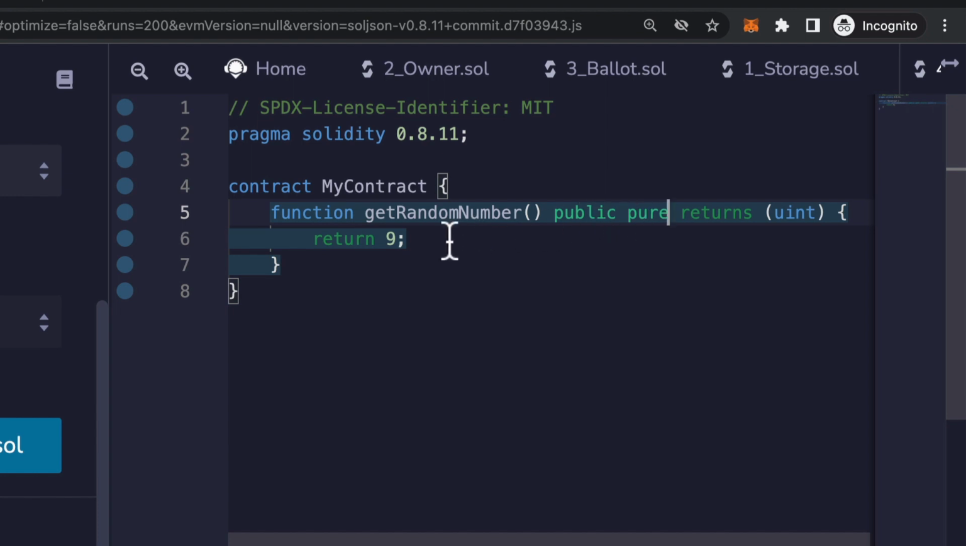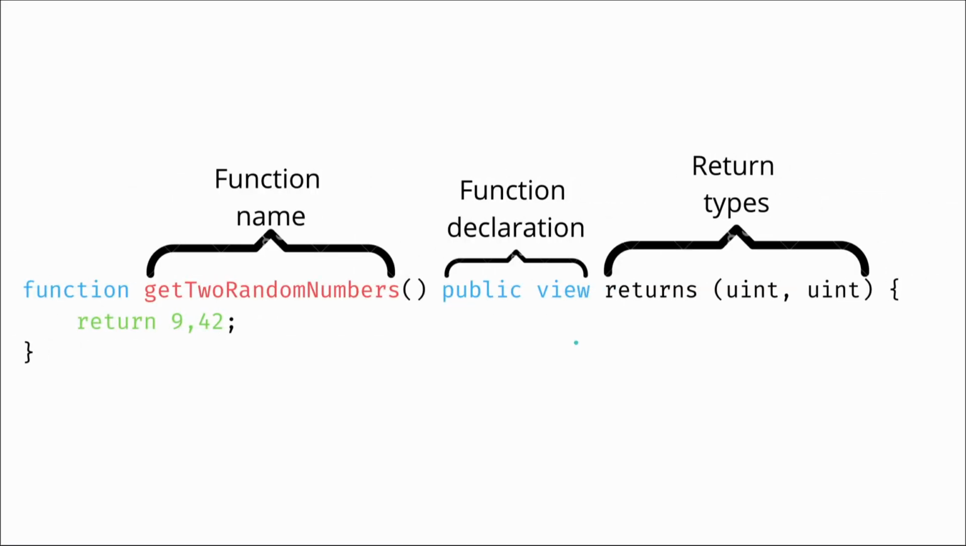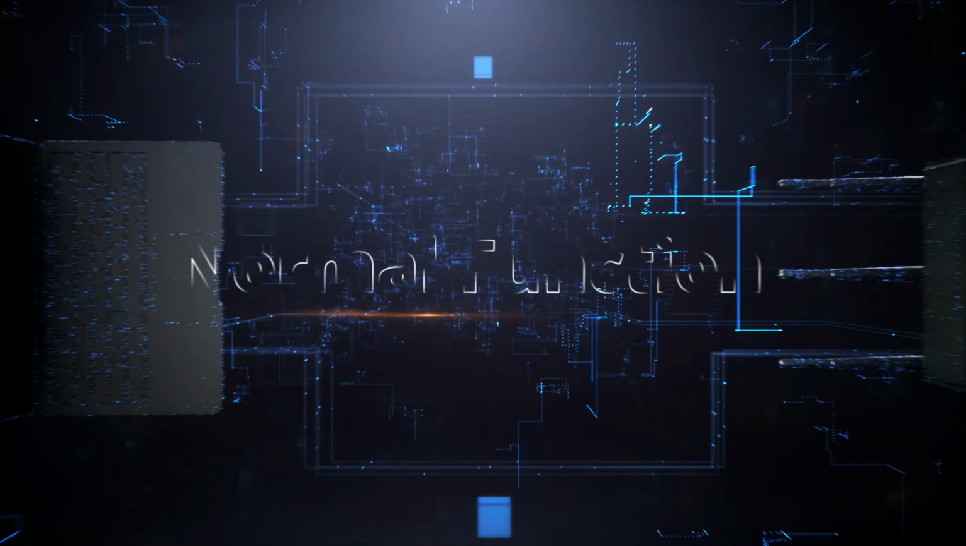Most of the time you will probably use the view keyword though. You can even return multiple return values like shown here, and they don't even have to be the same type. So that's how you write the view functions, but those are not as interesting as normal functions that actually change state. So let's look at a normal function.